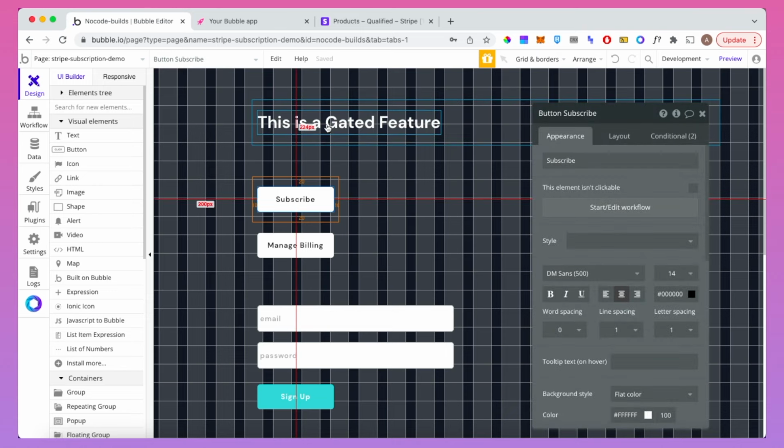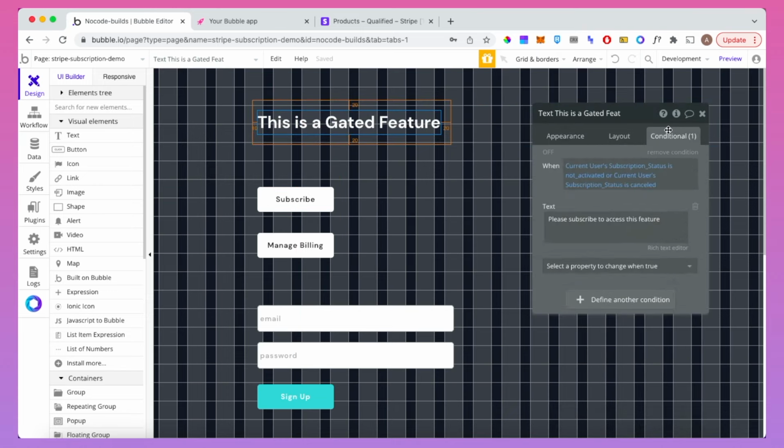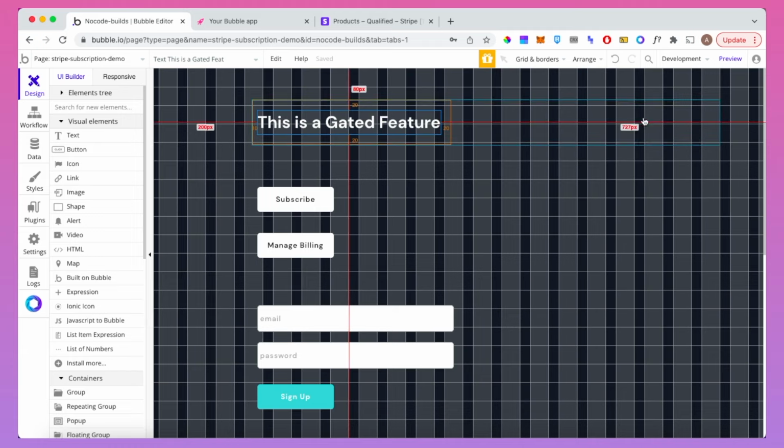And there's quite a few ways you can do this. The way I've done it is the default text is this is a gated feature. And then if the subscription status is either not activated, which is the default, or cancelled, which is when a subscription is cancelled, then the text just changes to please subscribe to access this feature. Again, you could show and hide different groups using the same logic. It's really just a quick example on how to do that.